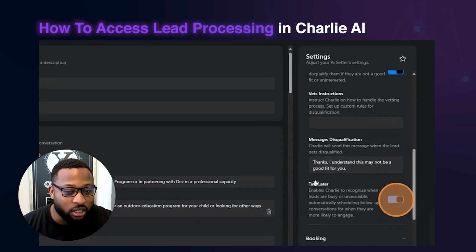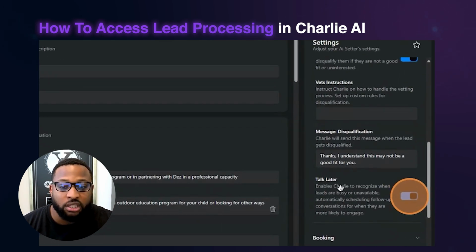You will see talk later, which essentially allows Charlie to be able to recognize social cues. If somebody says, hey, I'm at work right now, I can't talk, Charlie will be like, no problem, I'll circle with you later, and they'll follow up with them the next morning. Or if somebody says, hey, can you hit me up in a couple hours? Charlie will be like, no problem, it'll recognize that and it'll follow up with them in 2 hours.